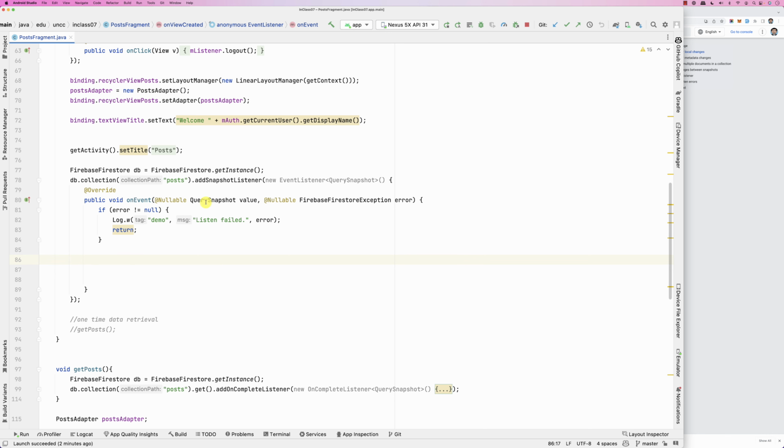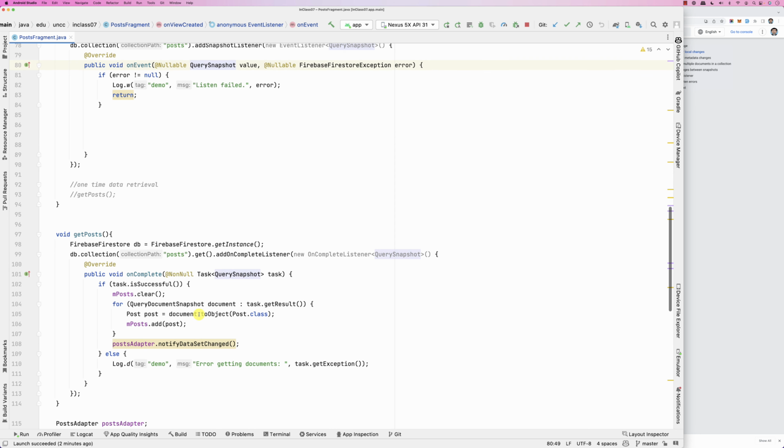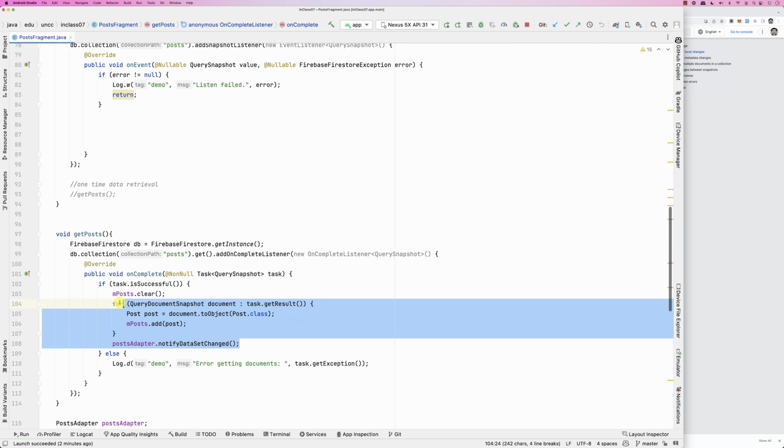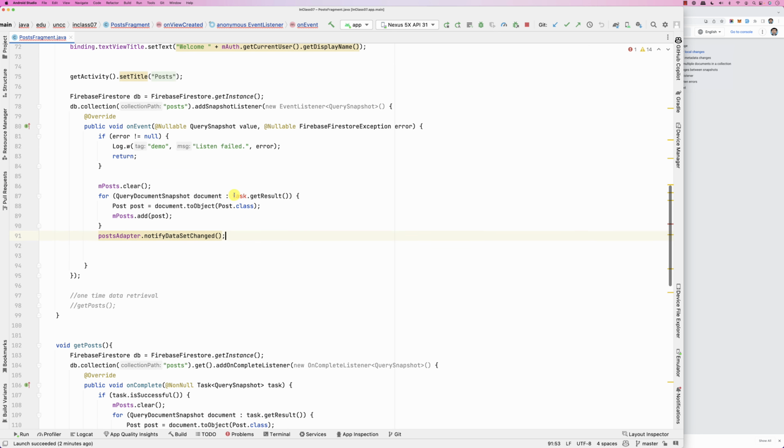And then there is a query snapshot. You see here, the query snapshot is what we were getting here also. We can just copy this code from here to here. Control C and paste it here. So basically postClear, and instead of get results, you already get a query snapshot as the value. Here it is, and we're good to go.